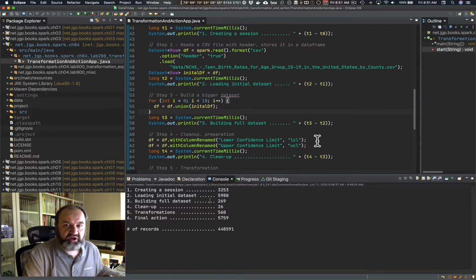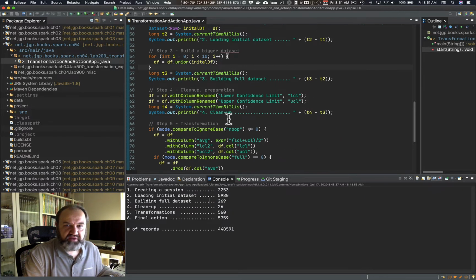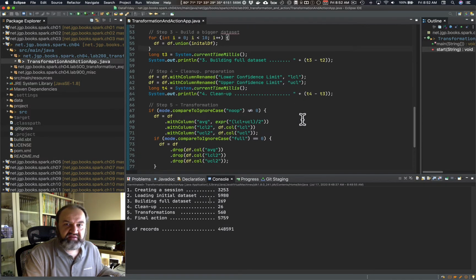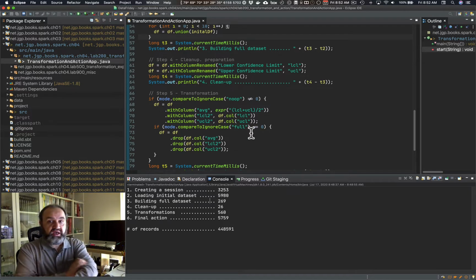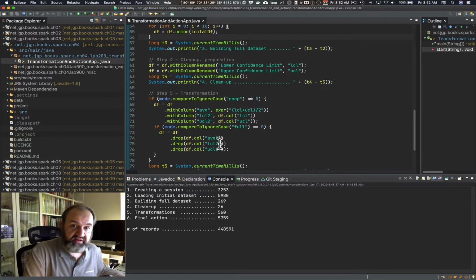Then I'm just doing a little bit of cleanup, like just renaming columns, so let's forget about that. It's only taking 26 milliseconds anyway. And then step 5 is about the transformation itself. That's where you've got the different modes. Here I am going to the full mode, so what I'm doing is creating an average of the LCL and UCL columns. I'm also duplicating the columns. And after that I'm actually dropping the average and the LCL and UCL columns.